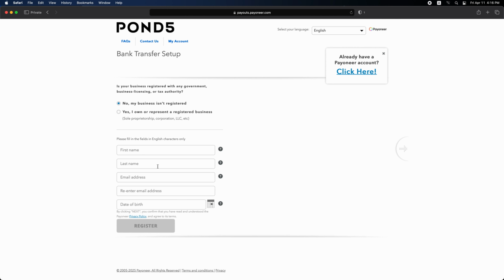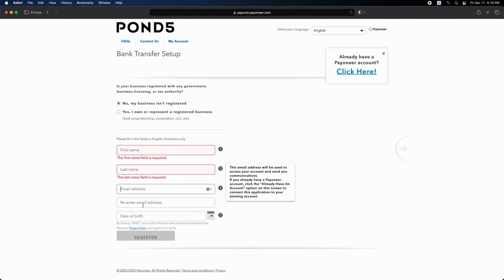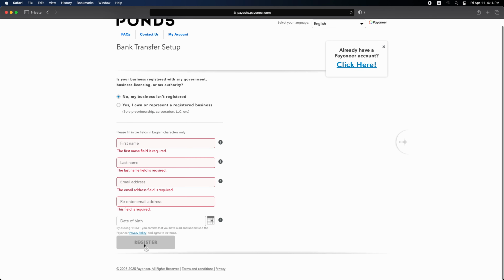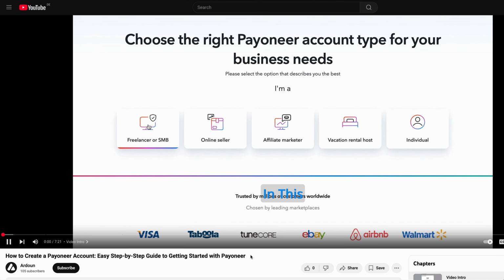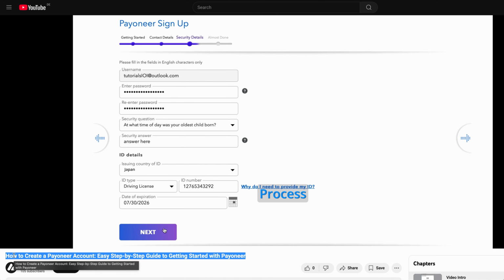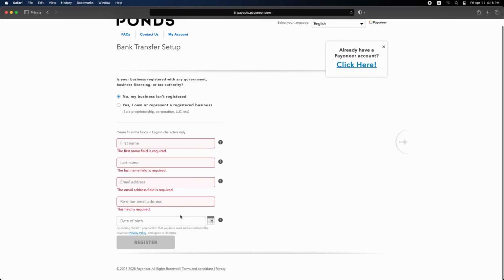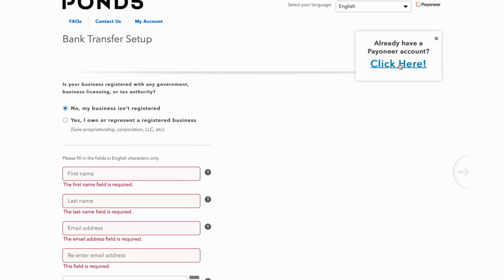This will take you to a page where you can create a Payoneer account if you don't already have one. If you're unsure how to create a Payoneer account, I have a step-by-step video tutorial available on my YouTube channel, Facebook page, and TikTok. If you already have a Payoneer account, click here to proceed.